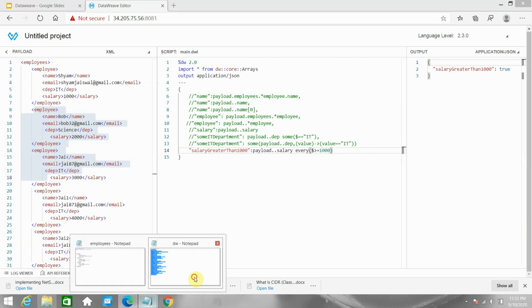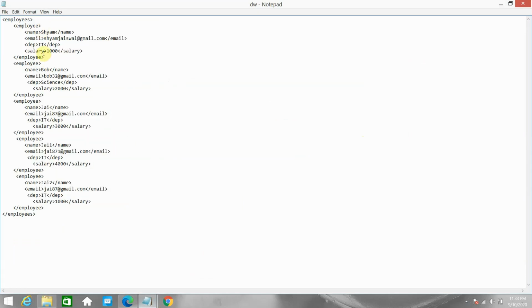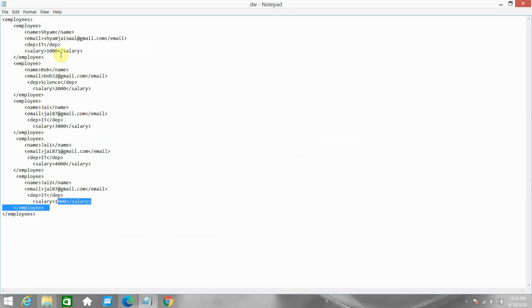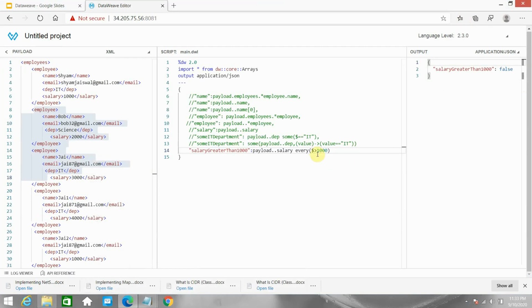Let me check why. Basically, if you see, we have 5 employees, and each employee has a salary. The first employee has a salary of 1000, the second 2000, then 3000, 4000, 1000. So all employees have a salary greater than or equal to 1000. If I say greater than 1000, it is false, because there are 2 employees whose salary is equal to 1000 but not greater than 1000, that's why it returns false. Okay, let's keep it greater than or equal to 1000.